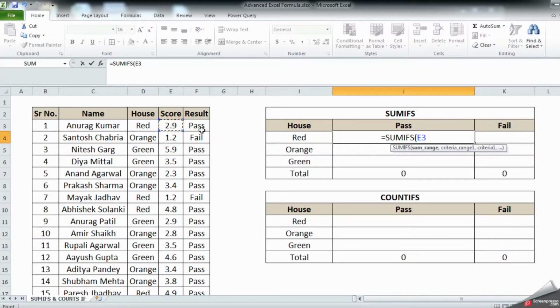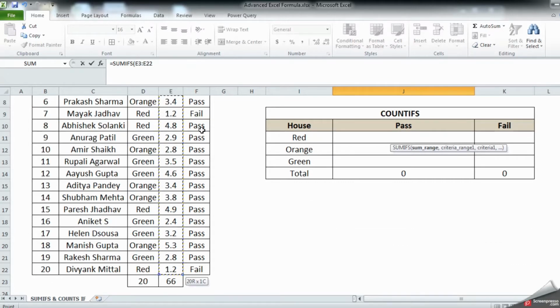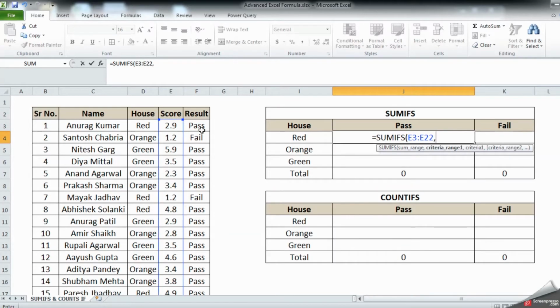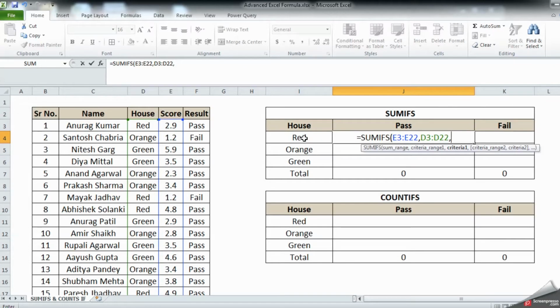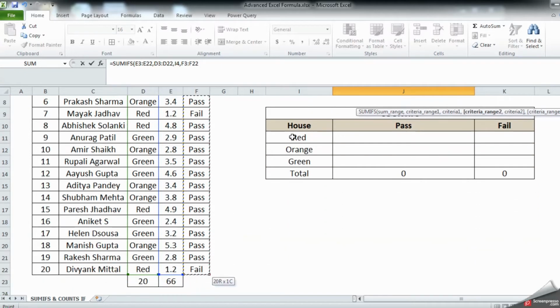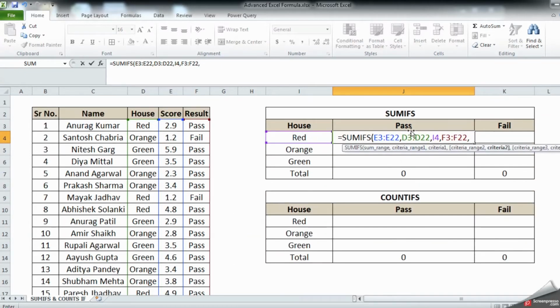Giving this comma. My first criteria range is house, selecting this range, comma, and the criteria is red. Why? Because I am trying to select red. Comma, the second criteria range is pass or fail, select, comma, and give this cell reference.